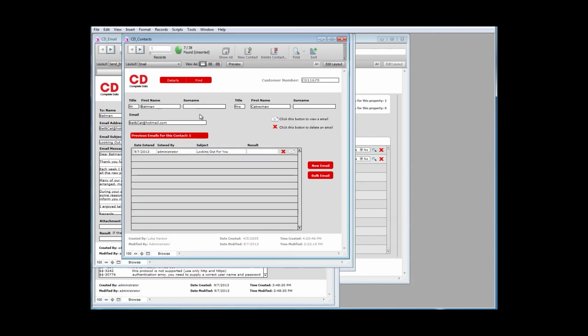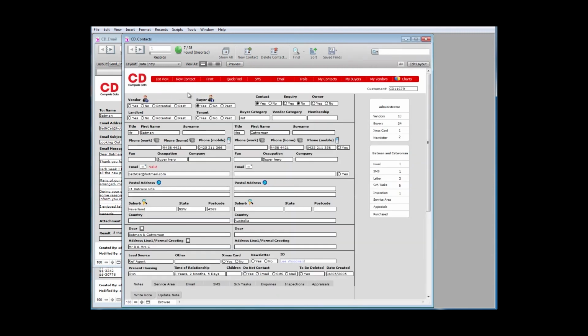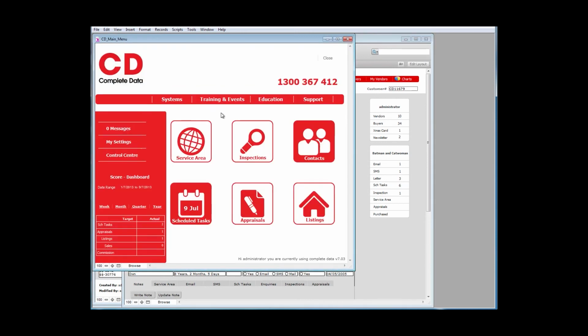So I can come back into the contacts and I should have the result in here, and this will give me a list of all the previous emails that I've sent to this client. Back to details will take me back to the details screen of this client, and then the CD icon in the top left will always take me back to the main screen.